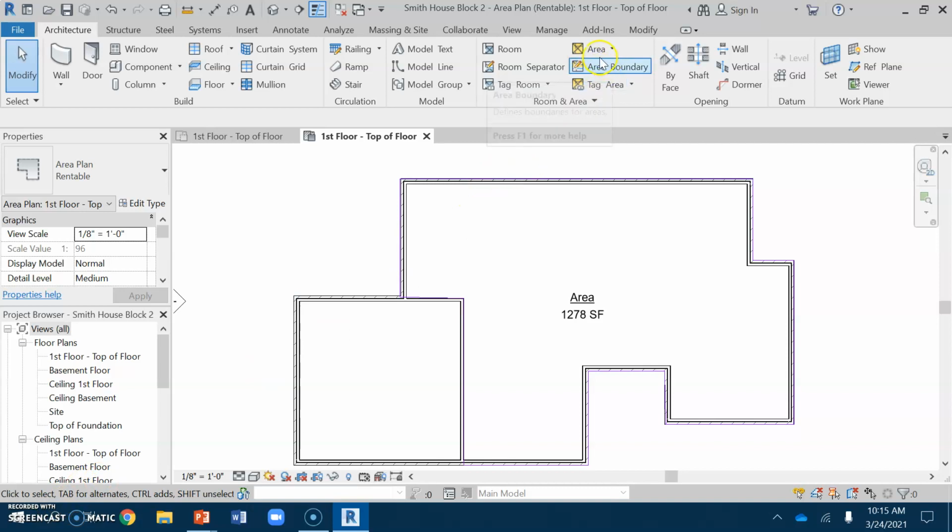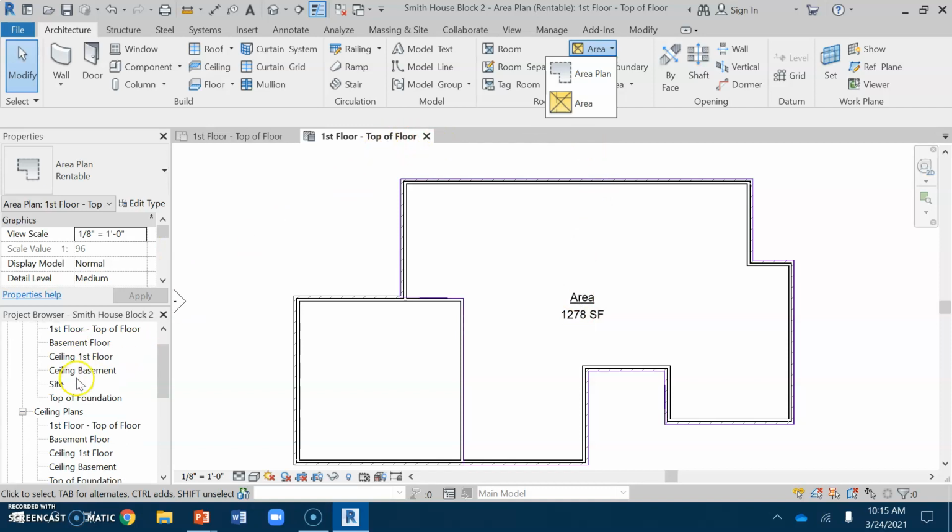And putting in the area right here. So you'd start with the area plan, tell it first floor, and then do the area boundary, go around the outside of your house, don't include your garage, and then come back to area and put that in here. And that would be the area of your first floor.